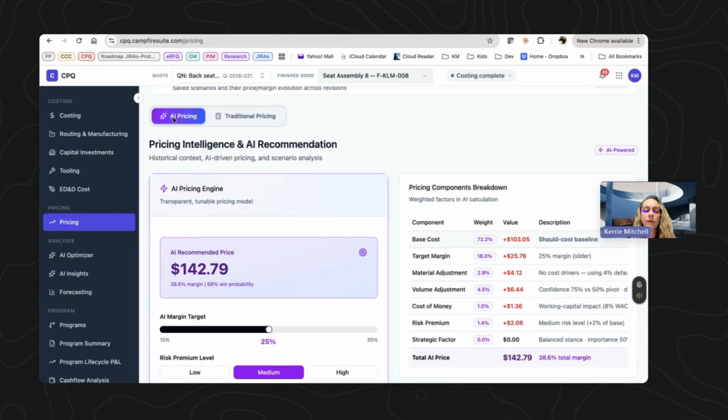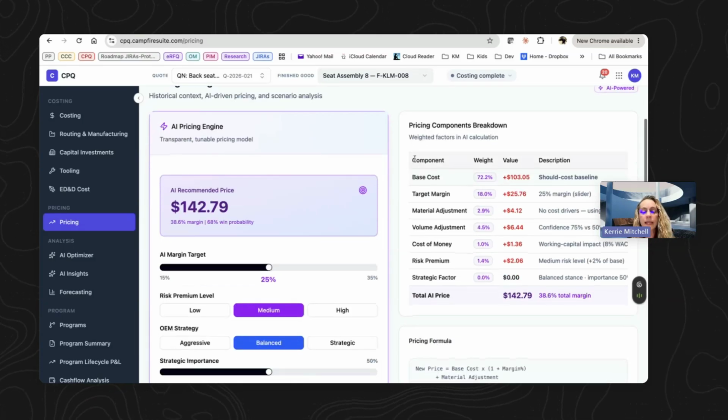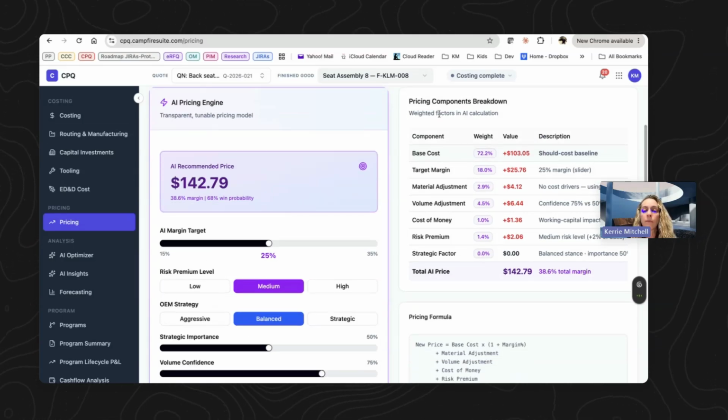I want to use AI pricing. Again, those will still have those schedules at the bottom if you want to include the LTAs. But this is also taking that into account already. And it gives me a little breakdown. It starts with the base cost, adds a margin, and I can adjust that here, and you see that some of this gets adjusted as well.